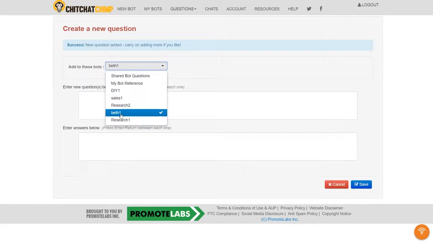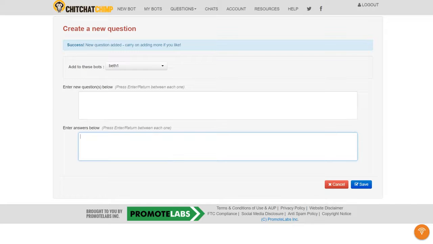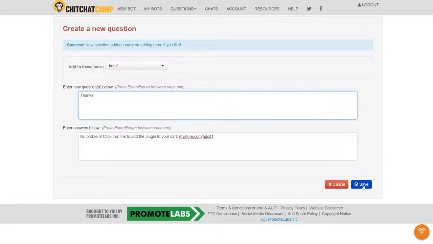Now we are going to take this demo a step further though to see if the software is really all it's cracked up to be. So let's say that in any instance where the customer replies thanks, we want to capitalize on that by having SalesBot Beth not only say you're welcome, but give the customer just one last nudge towards the order page. So we'll set her reply in this case to "No problem, click this link to add the plugin to your cart." We're going to hit save and head back over to our website and try asking her a question.